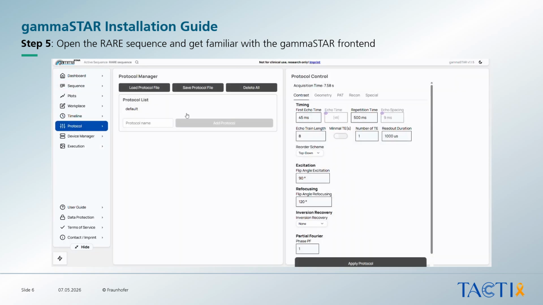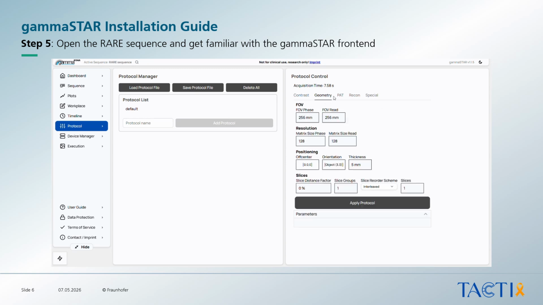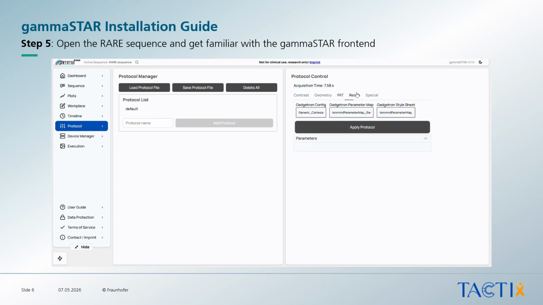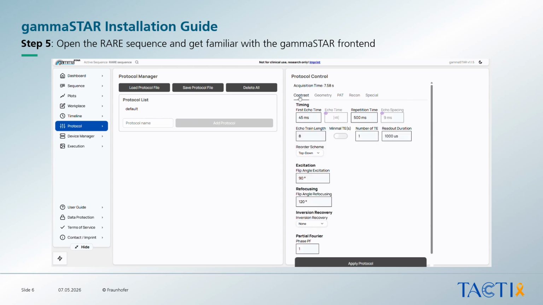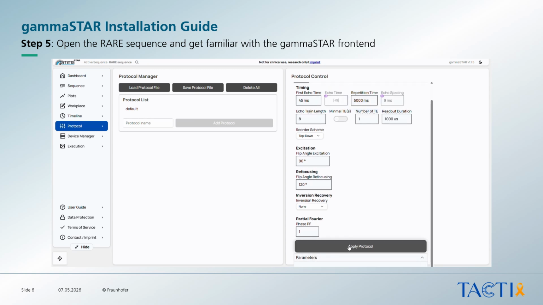From the protocol window, you can click through the various protocol parameters which are available for this type of sequence. If you want to change a parameter, you can edit the respective field and always click Apply Protocol afterwards.